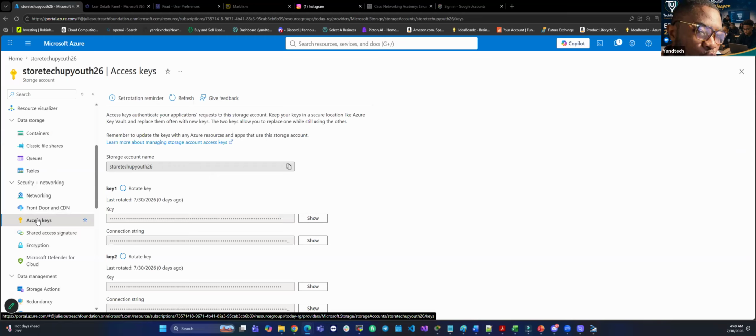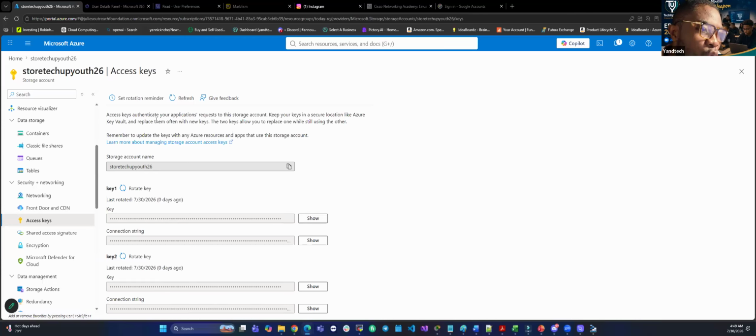Now we can read the notification for you to know more before we do it. Access key authenticates your application's request to the storage account. Keep your key in a secure location like Azure Key Vault. By definition, Azure Key Vault is a service used to store keys, secrets, and certificates, right? And replace them often with new keys. The reason they say replace with new keys is because if you look on the portal of the storage account, you have key 1 and key 2. And I can easily rotate.